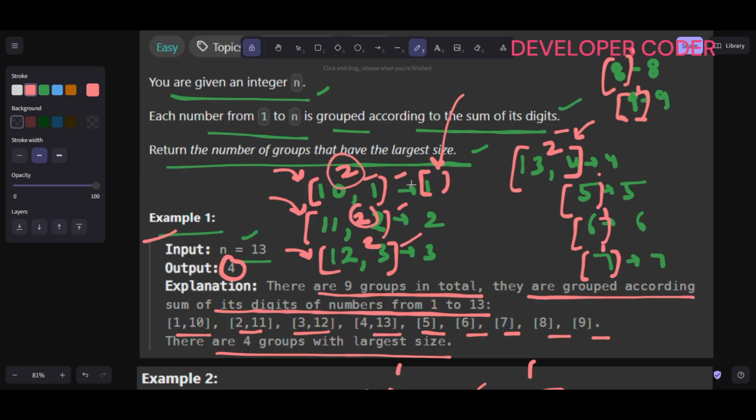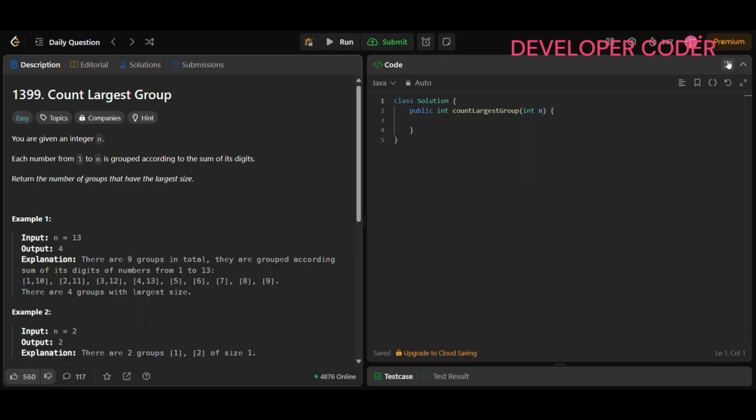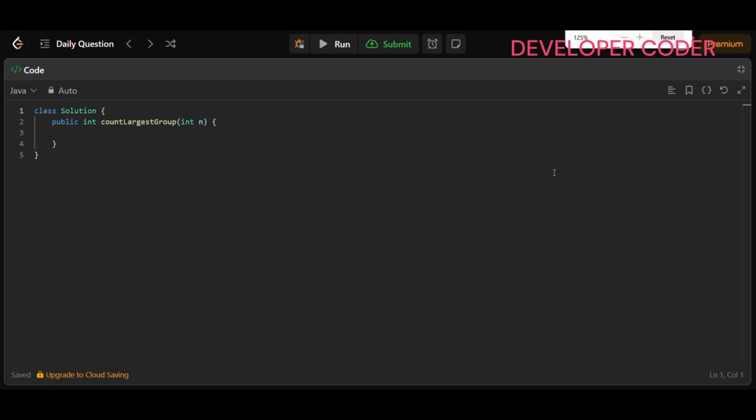Side by side we will also check what the max size of any group is. So once you know that the max size is 2 after iterating over all these values, then you have to just find out how many groups have size 2. So 2 is max, so how many are there with size 2? 1, 2, 3, 4. That's what you have to return, right? So it's very simple, nothing complex. So let's write the code. It's not going to take much time.